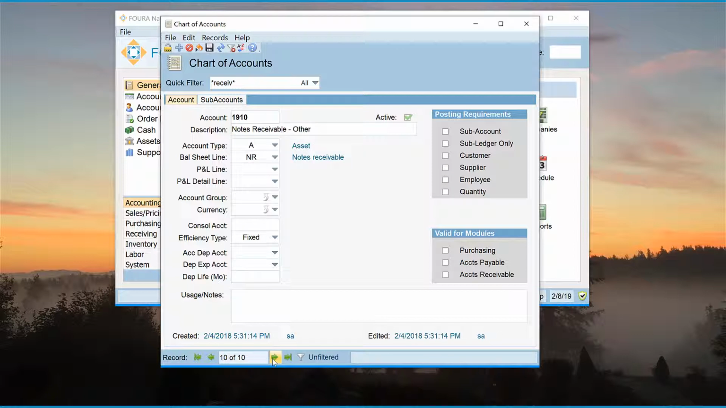Just a side note, if you want to learn more about filter syntax, please look up the filter syntax topic in the FOURA help file. Now that we've gone over navigating the chart of accounts form, let's create a new account called Software Subscriptions.